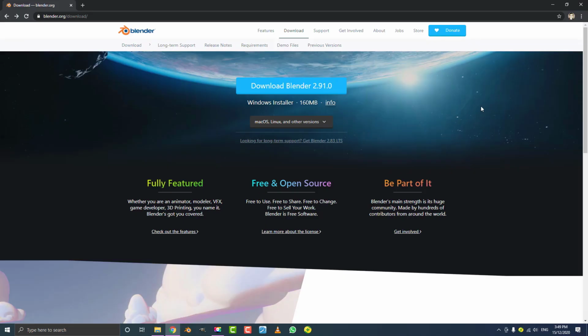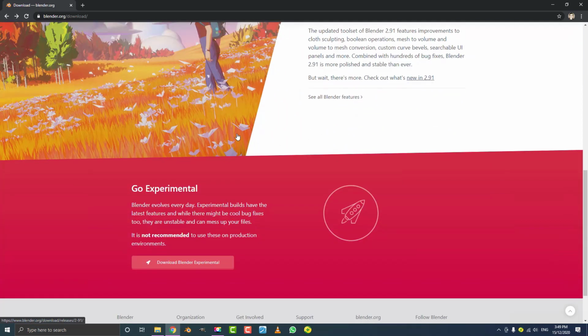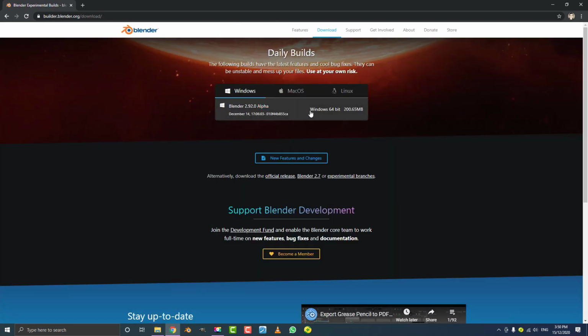So if you don't already have Blender 2.92 alpha, what you can do is go to the blender.org page, go to the download section, and if you scroll down below the usual download section, you're going to see something down here called Go Experimental. So just click on the download Blender Experimental, and you're going to see here we have a Windows 64-bit downloadable link. So it's the Blender 2.92 alpha version. Go ahead and download that.